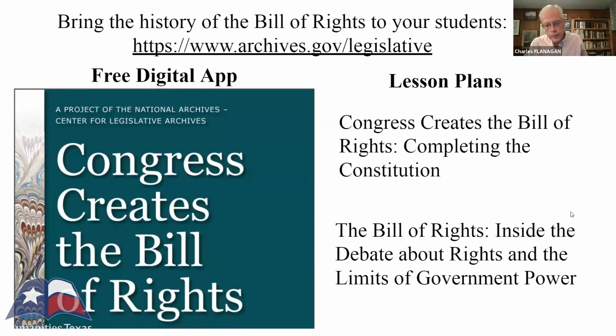If you'd like to bring the materials I'm going to share with you into your classroom, you can do so by using a free digital app and 2 lesson plans that we'll discuss later this evening. The digital app is called Congress Creates the Bill of Rights, and we created it to explain the process of how Congress created this charter. Too often the Bill of Rights has been left to the lawyers. It's been talked about and taught to the students through a series of court cases.